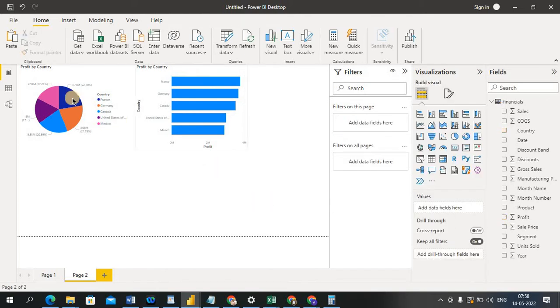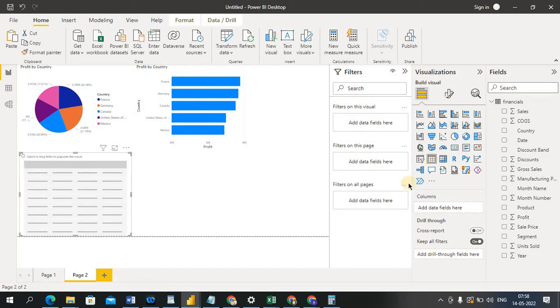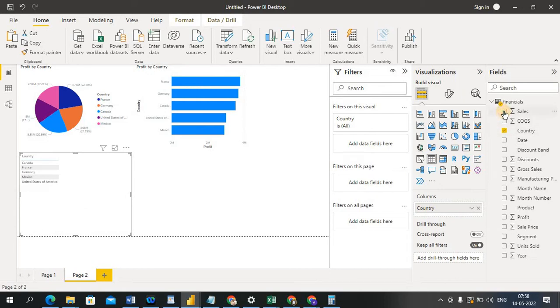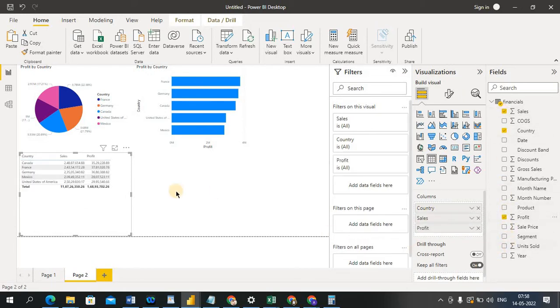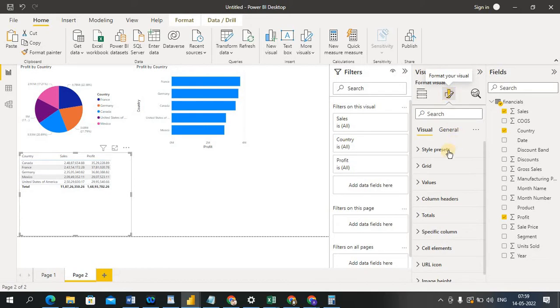Now this is my charts. The visualizations. So filter on this page, for these two charts, and I'll take one table format also here. Here I am taking country, sales, profit. So this is the information. I'll increase the values.